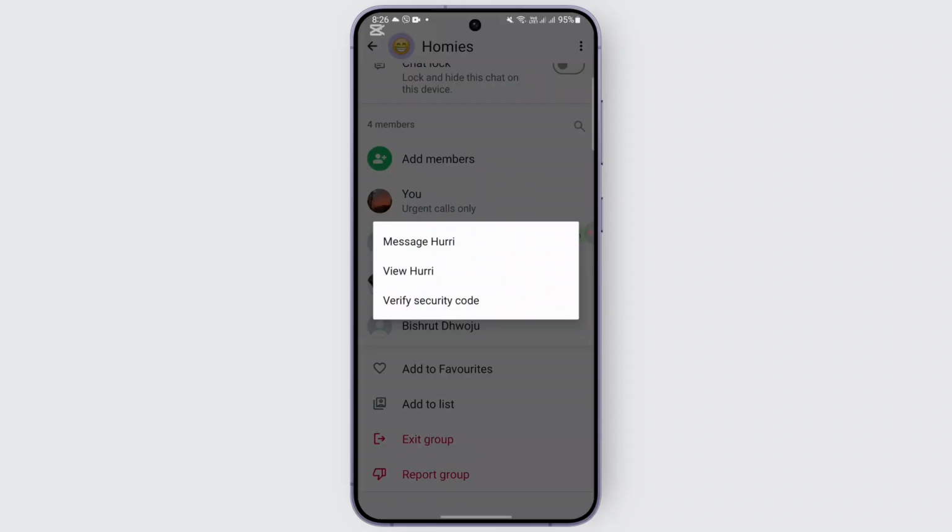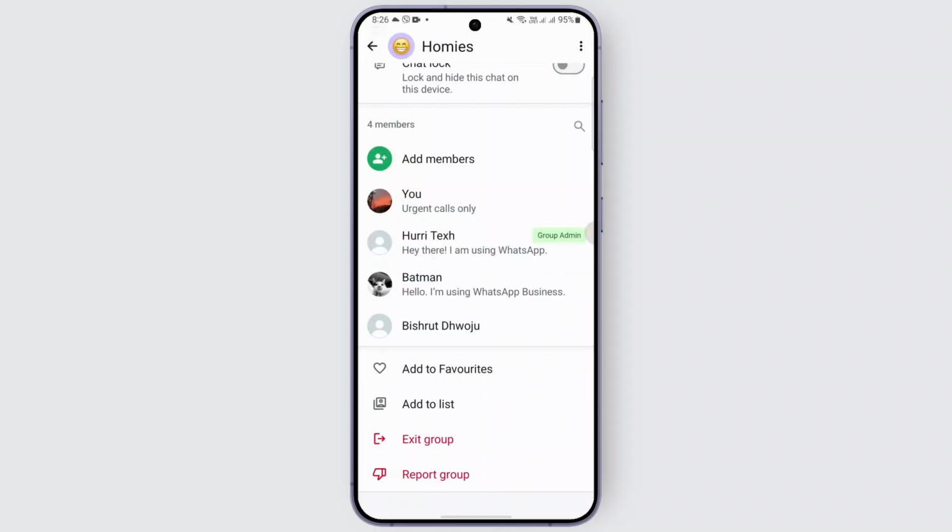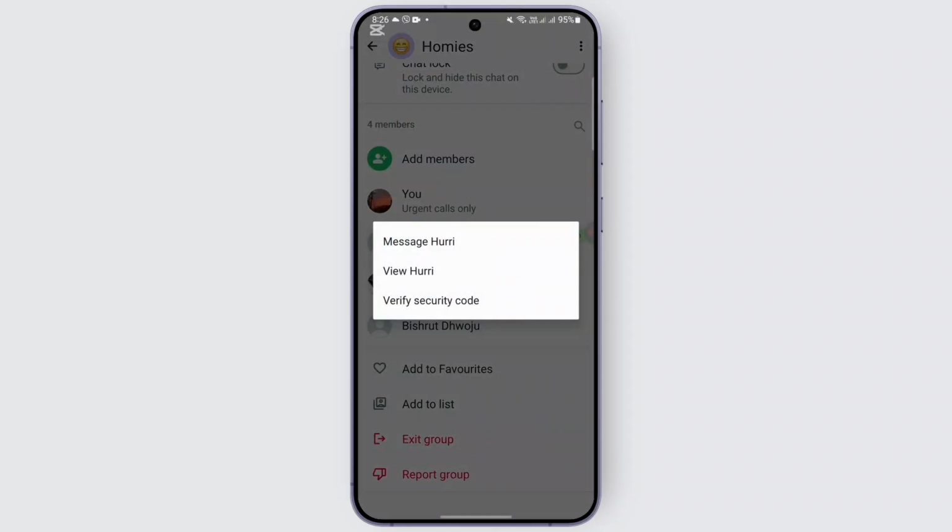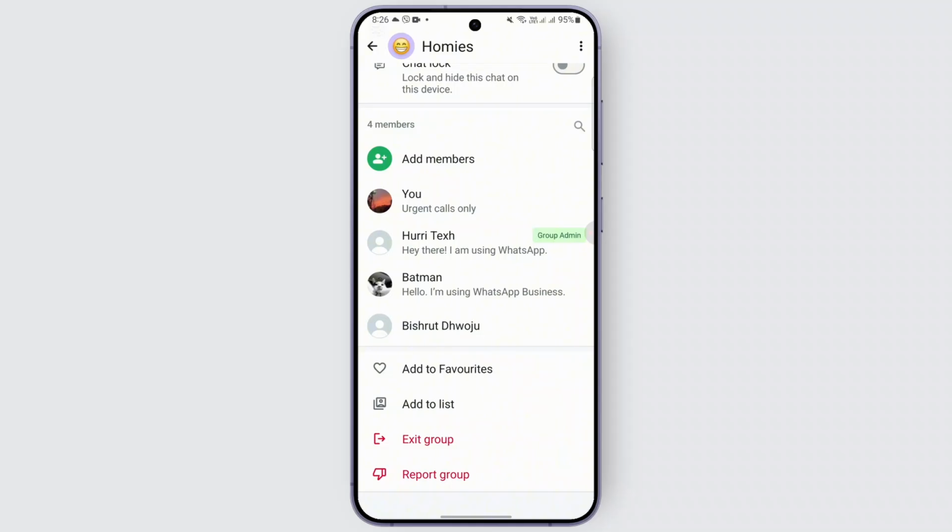And you should be finding an option called remove. So once you do that, you will be seeing a pop-up with remove or something like that. Look for remove admin and click on it.